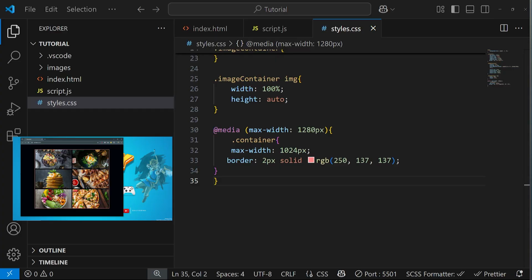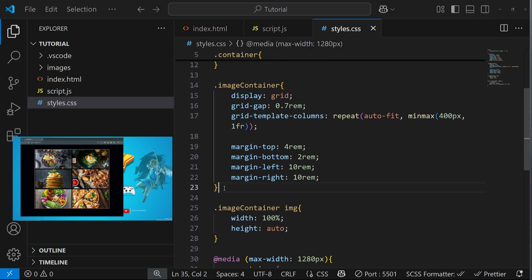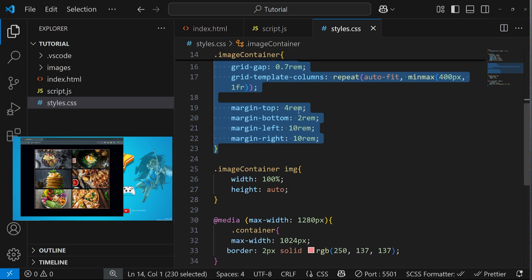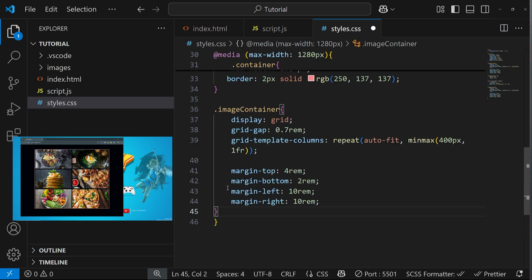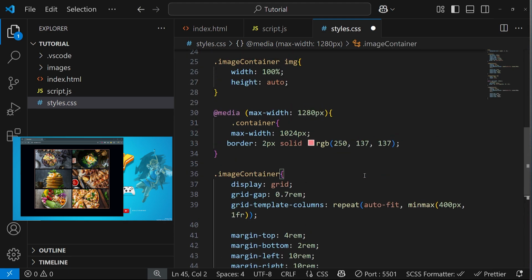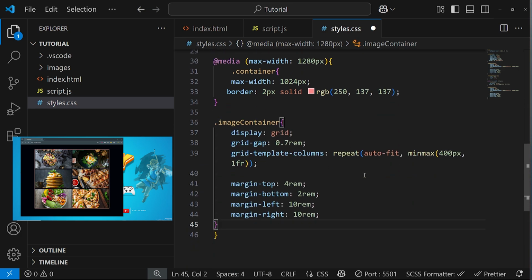For this viewport size, I want the images to be a little bit bigger. So I'm going to go up and copy my image container class. I'm going to paste it below the container class within my 1280 pixel viewport size. And by the way, this is desktop first development, so we're working our way from the largest screen all the way down to the smallest.